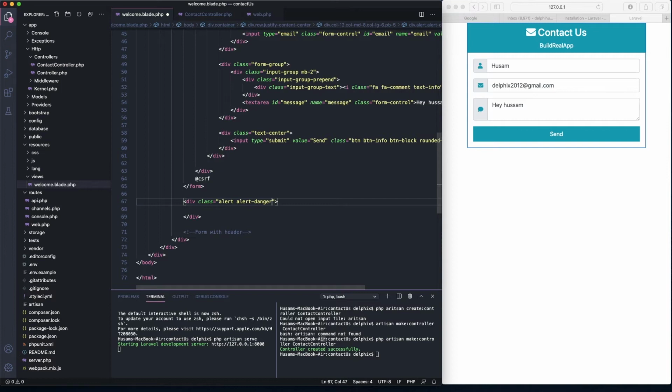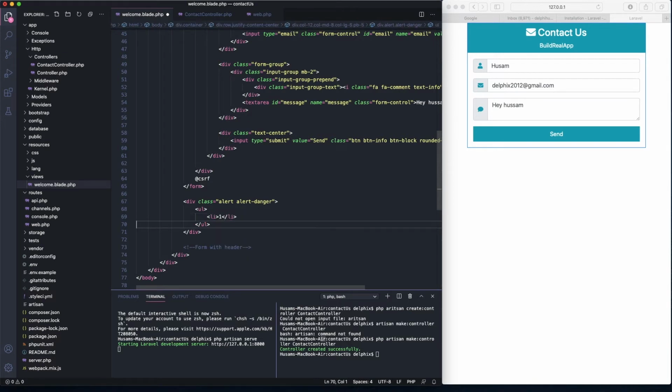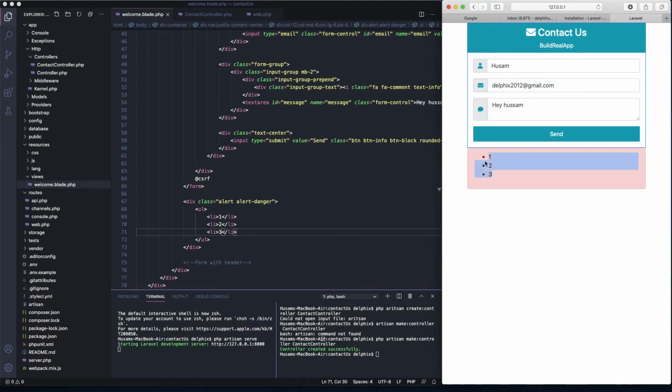Okay, and I don't need to add anything new, so UL, and let's define here li. For example, one, for example, let's do two. Let's see what we have. So let's refresh the page. Voila. Okay, we have 1, 2, 3. So let's catch the error now.